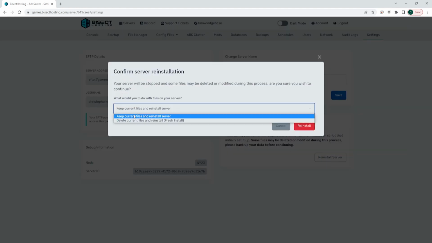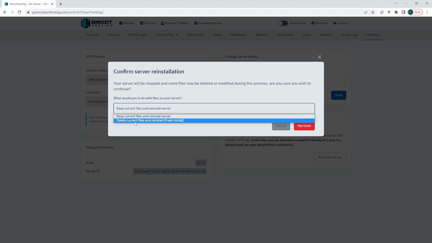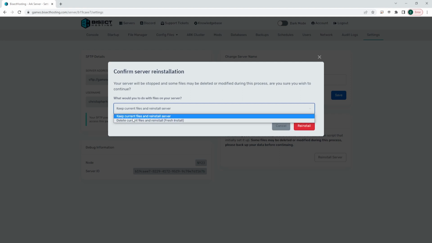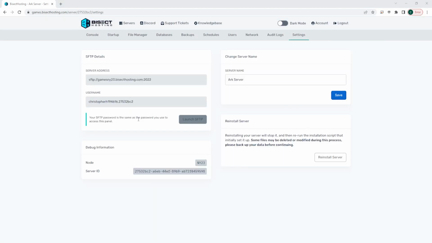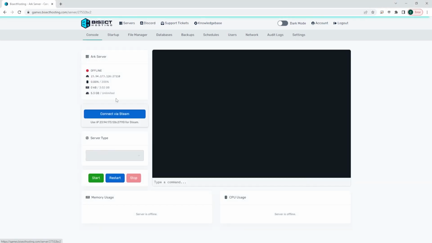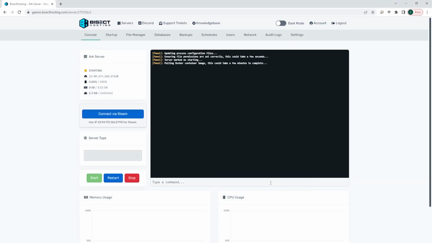If we would like a complete fresh reinstall, we can choose Delete Current Files and Reinstall, which is what we will do on this. But if you know exactly which files that you need for this reinstall, you can choose to keep the files. Next, choose the red Reinstall button. This may take a few minutes, but once it's finished, we can go back to the console, start our server, and it will now be fully reset.